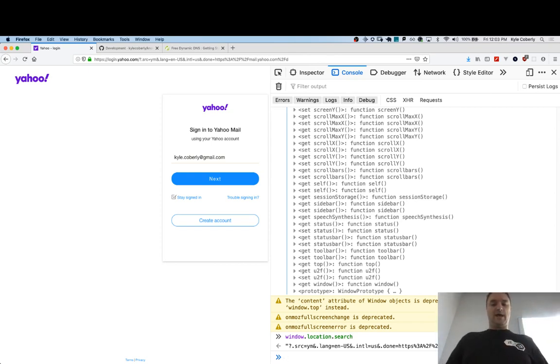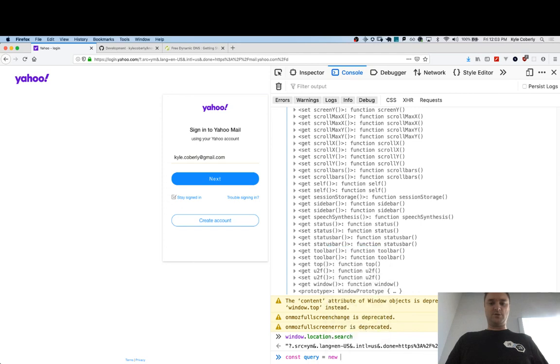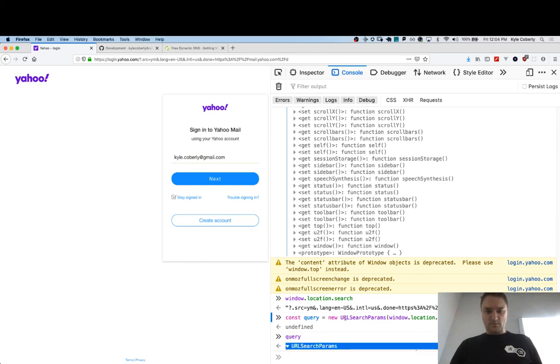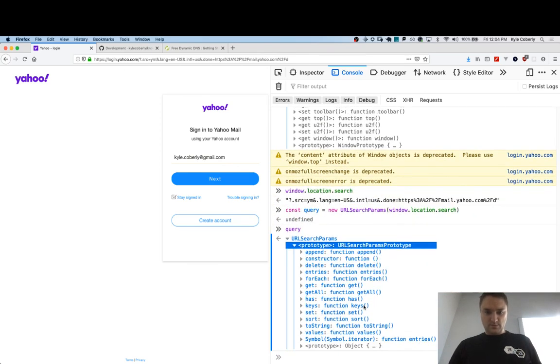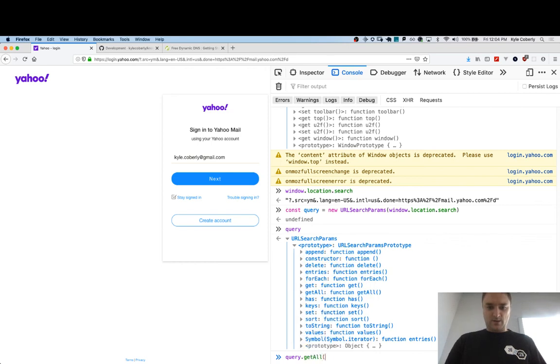Now I also have this. Let's see, I'll put this in query equals new URLSearchParams. Okay, so this is actually pretty new. We used to have to break this apart with regular looping in JavaScript. Now I can pass in window.location.search. And now I have this query. What can I do with it? Huh. So I've got get, getAll. Do query.getAll. If I run that.